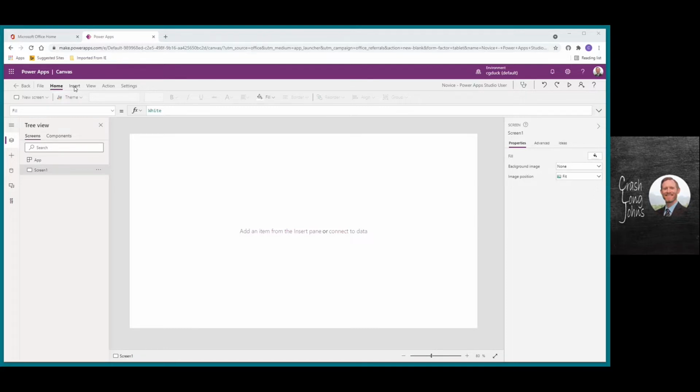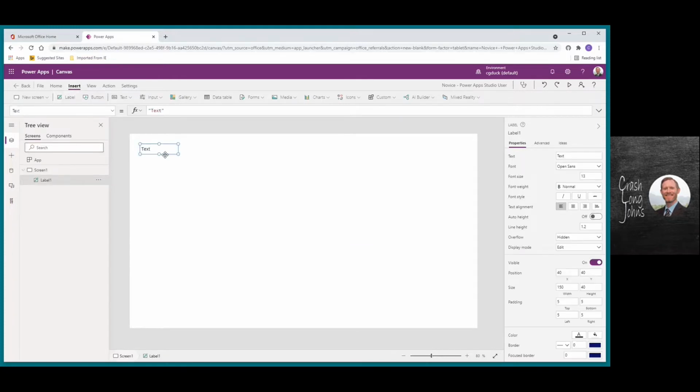With that, let's go ahead and insert a few things here. I'm going to insert a couple of labels here, and I'm going to copy this a couple of times. Actually, before I do that, let's make these 100 in width. Just copy, get rid of these other two.